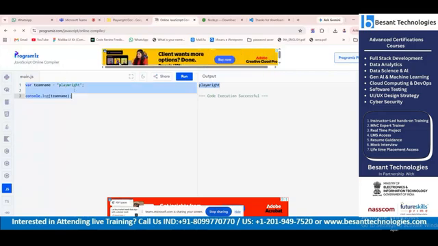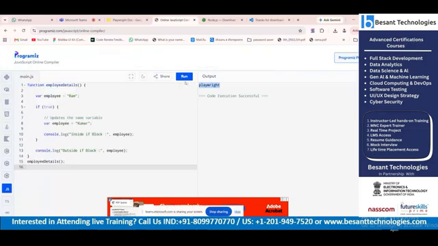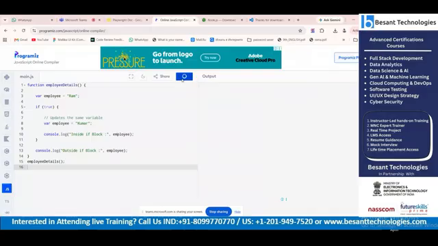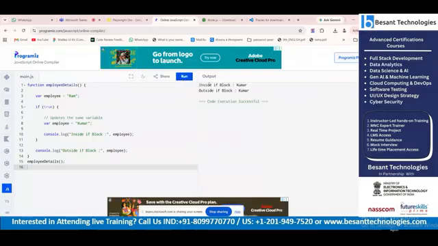Just paste it here. Okay, while I'm running this, as you see, the inside block is returning Kumar, and the outside also will return Kumar. The reason is that I updated the variable, right?